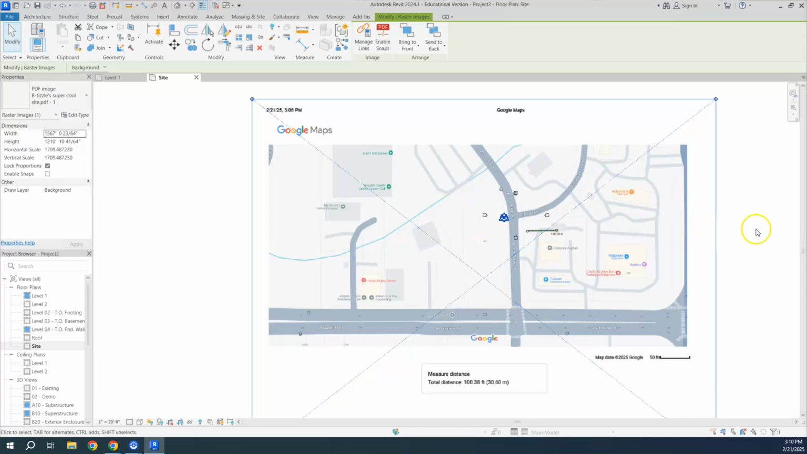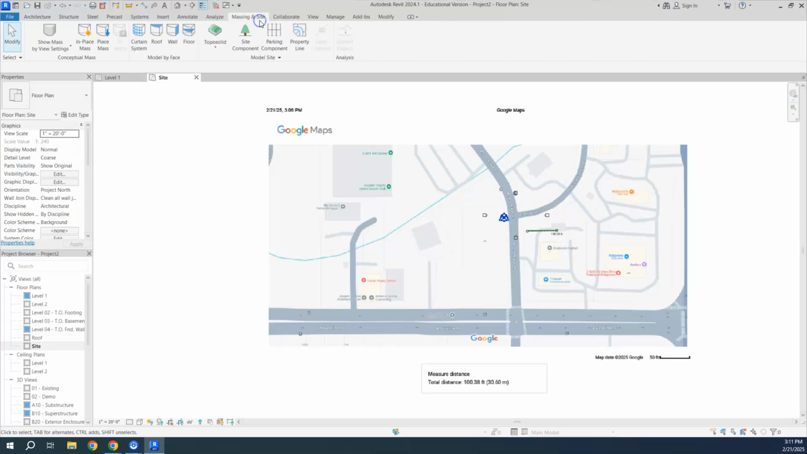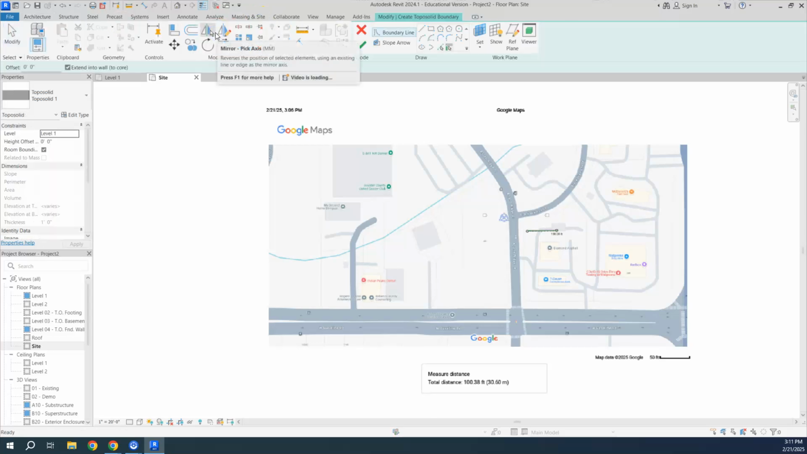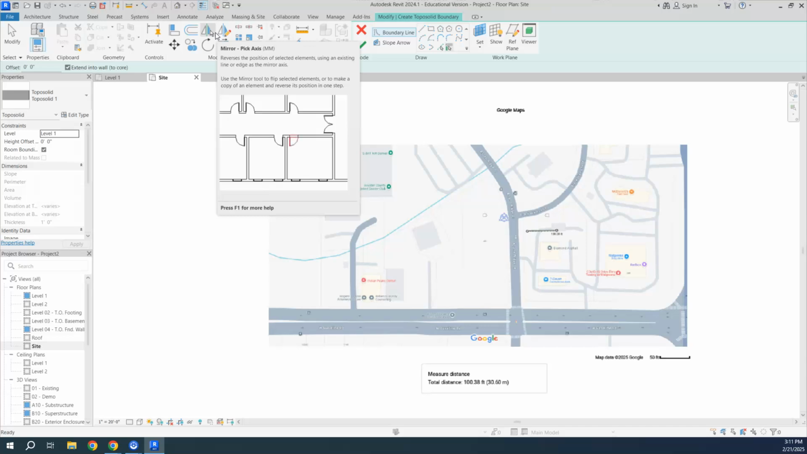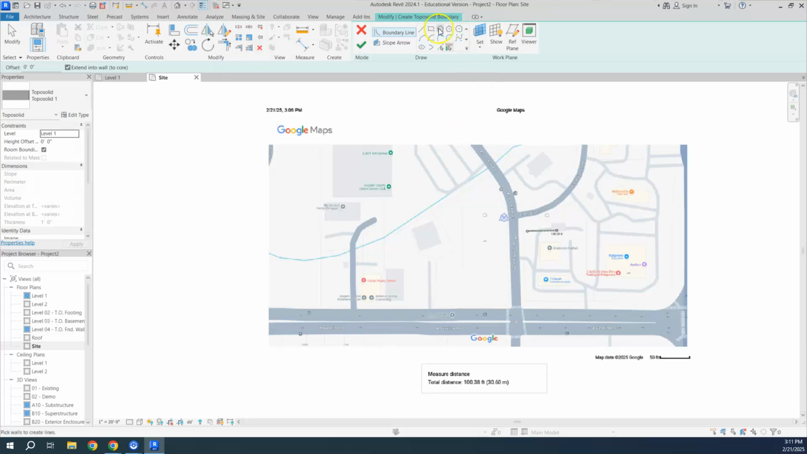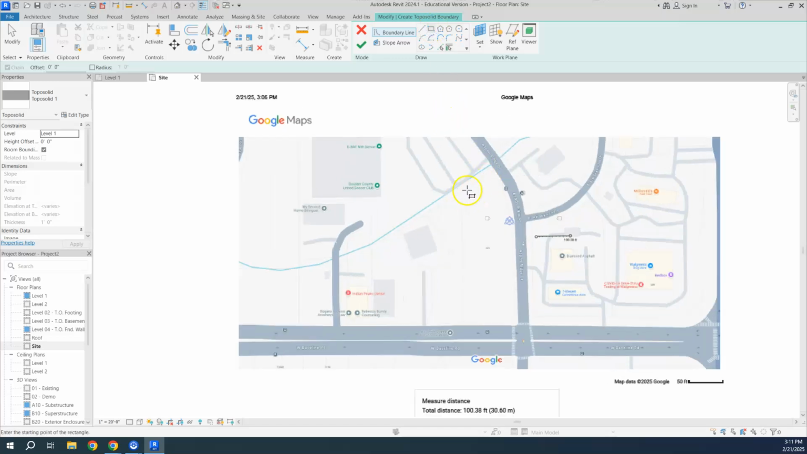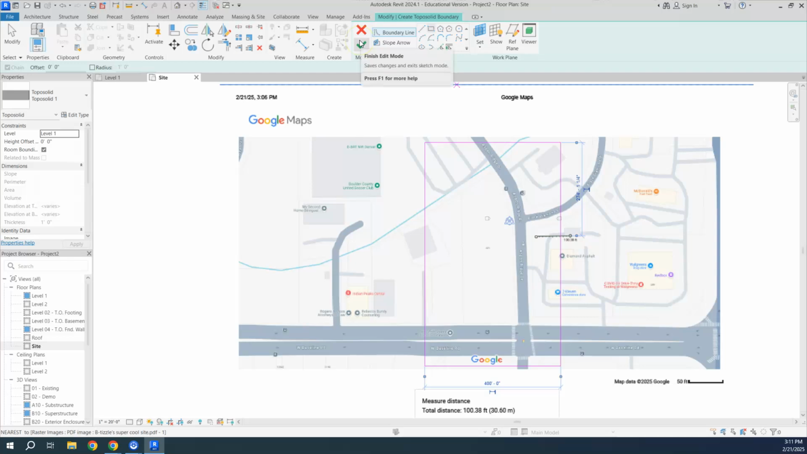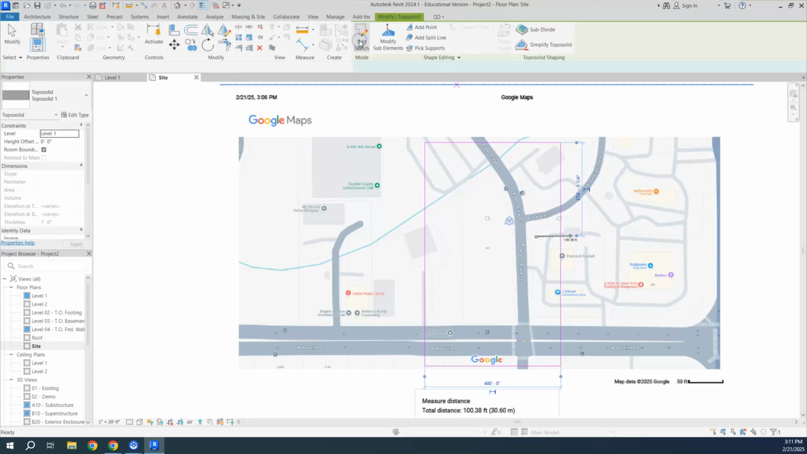So now that we have that, we're going to go into Massing and Site and choose Topo Solid. And we're going to draw a rectangle that's larger than our property and completely fits inside our property line. So I'm going to choose my rectangle here. I can see my property boundary right here. So I'm just going to make a little bit of extra. Maybe we'll include some of that road if I want to mess around with that and add that later on. So there's my property. Once I have drawn that, I'm gonna click the check mark.